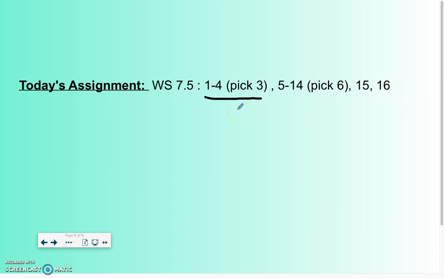And if everything goes according to plan, I will be there next class to start getting things reviewed and get ready for our test, which is coming up next week.